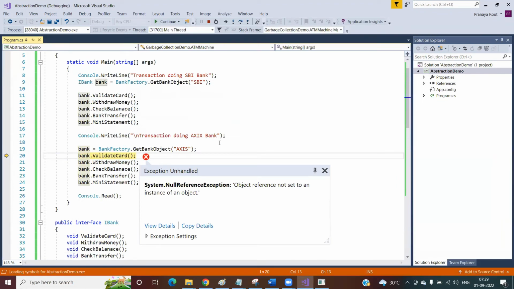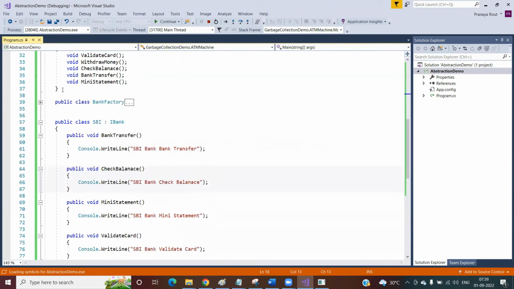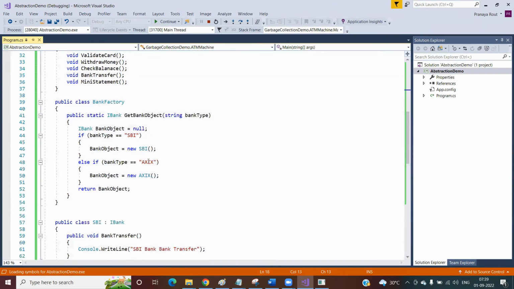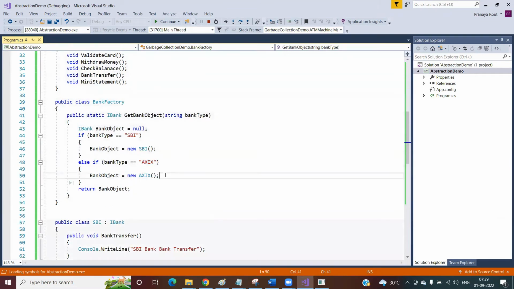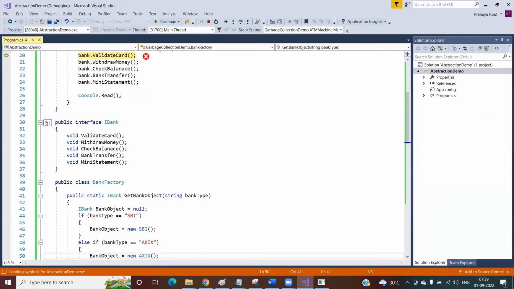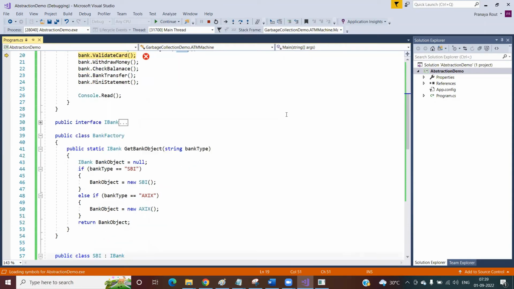Why am I getting this error? Can anybody tell me why I'm getting this error? See, here what am I passing? AXIS. Yes or no? Yes, sir. It should be Axis.